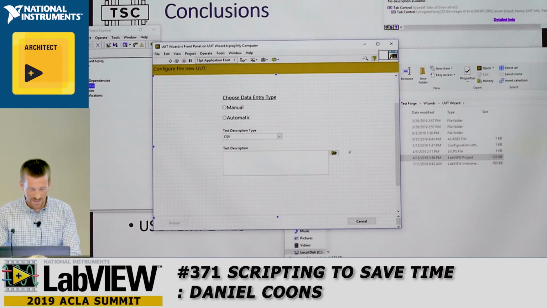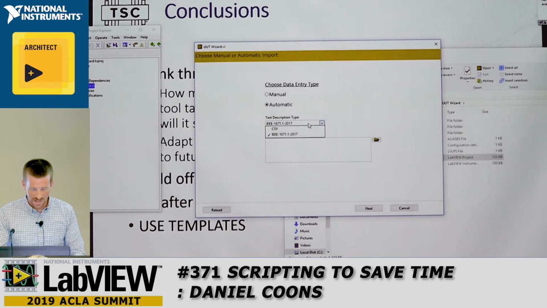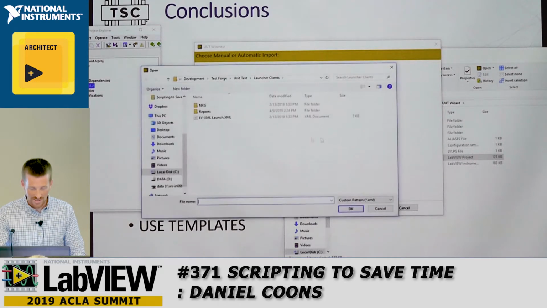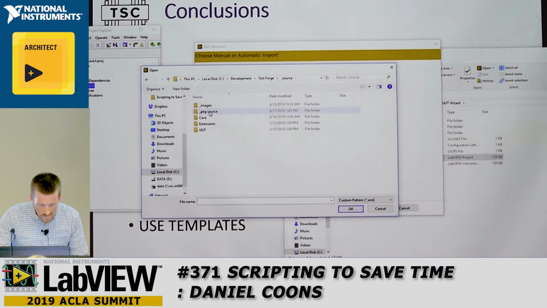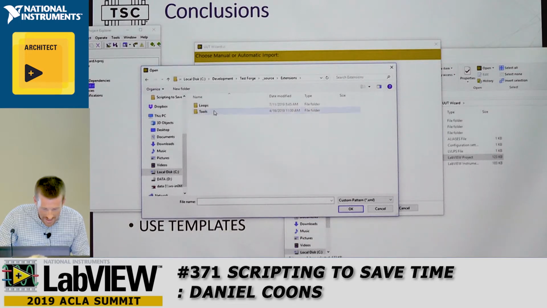All right, so I don't have this one that exists right now. I tell it what my test type is, and I can look for this file. I wasn't actually prepared to show this, so I'm kind of winging it here. Luckily, I know where all this stuff resides.